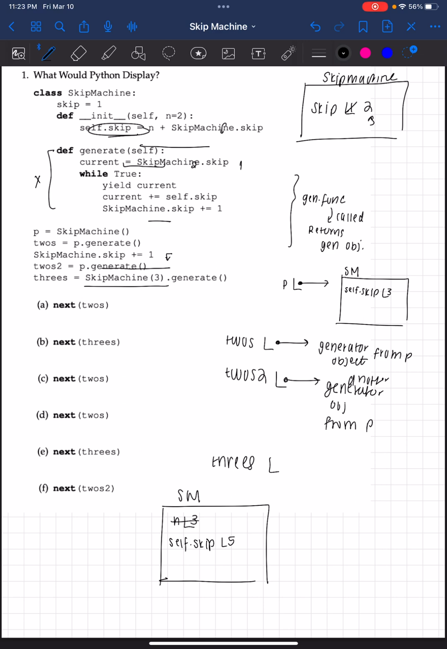For threes, once we create this instance, we call its generate function, which returns the generator object from, we can just call this some instance q. q is not an actual variable, but I'm labeling it q so that it's easier to understand later on which instance these three variables are referring to.